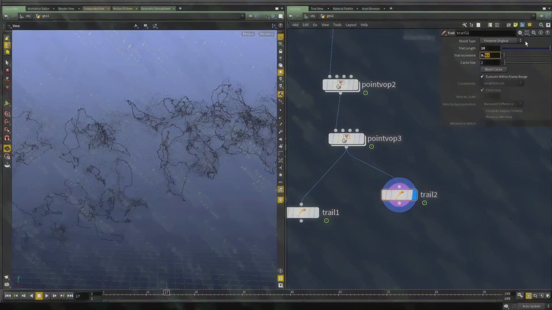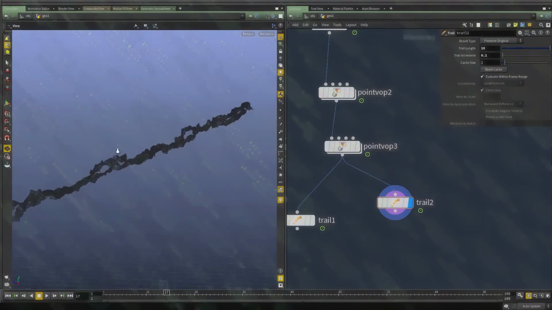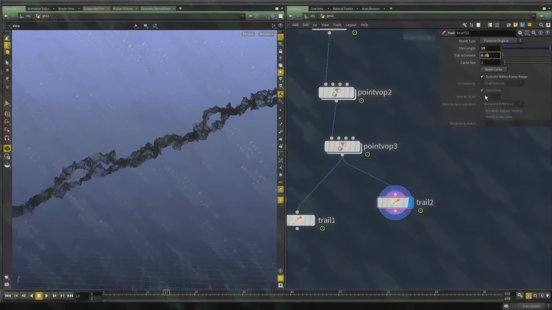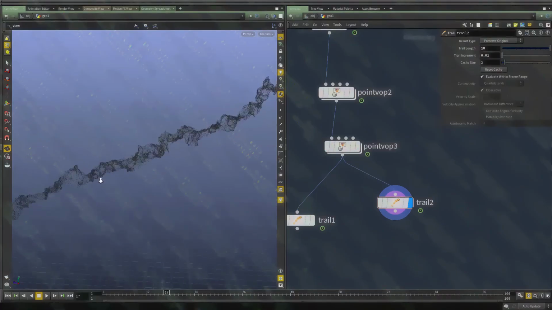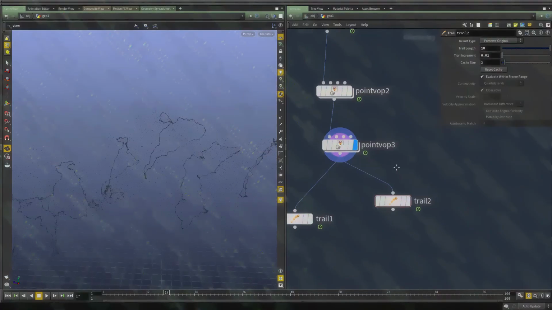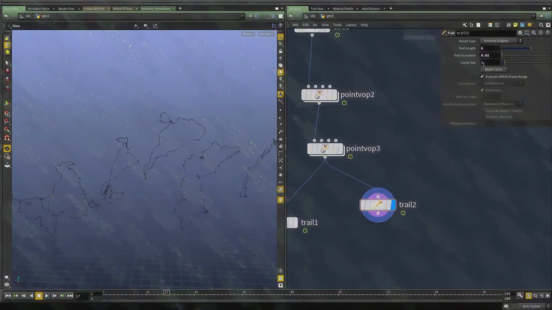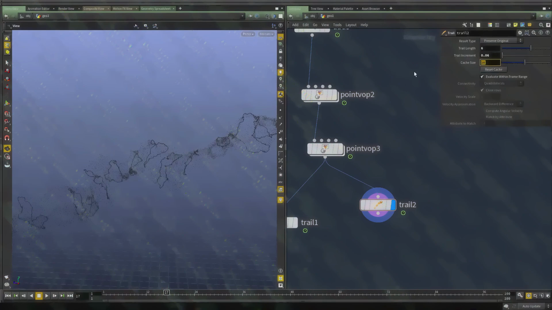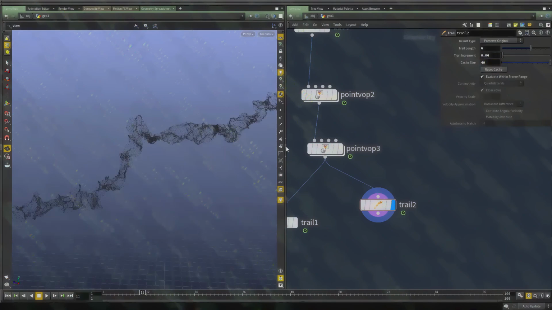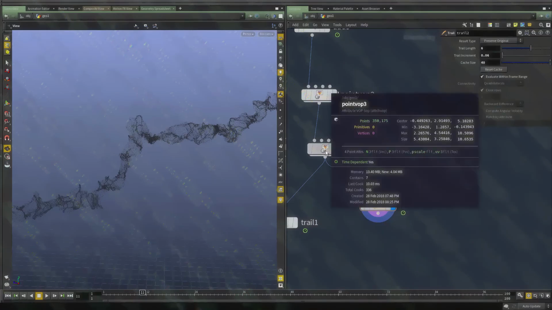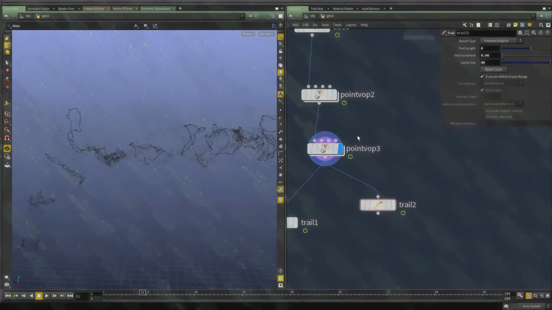Okay, so now it made 10 copies. Let's lower this to 0.1, 0.01. And let me increase this cache. We should see copies of this. So it is making copies.